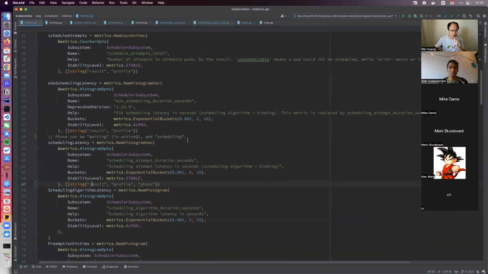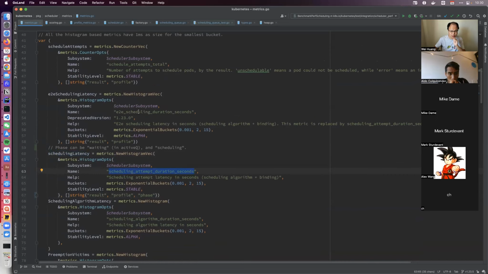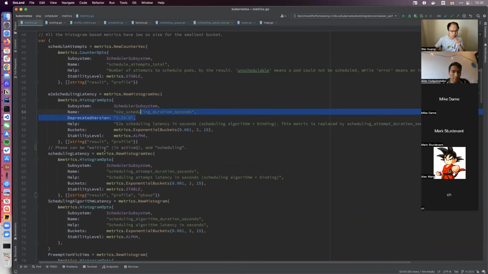In the code, the local variable is called scheduling latency, but the name in the metric is called scheduling attempt duration seconds, and some legacy version is called end-to-end, but end-to-end is misleading, so we deprecated it a little bit. Yeah, I think this metric is deprecated, and this one should be replaced by this one.